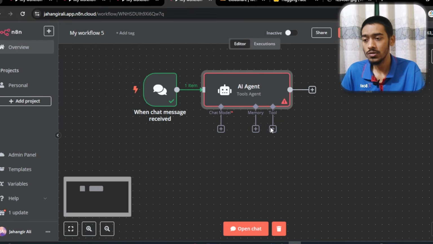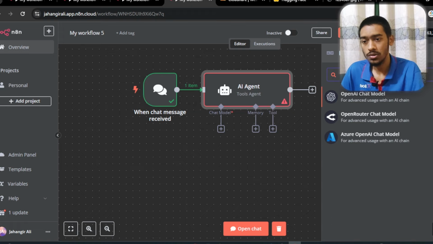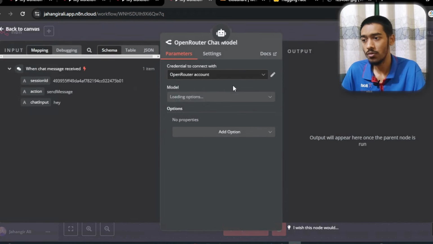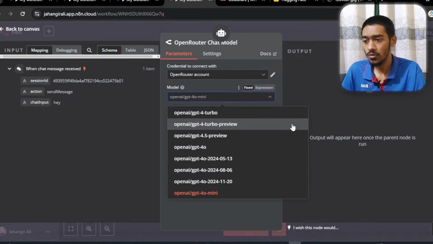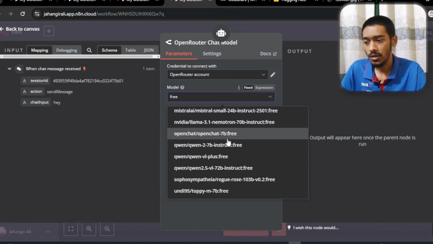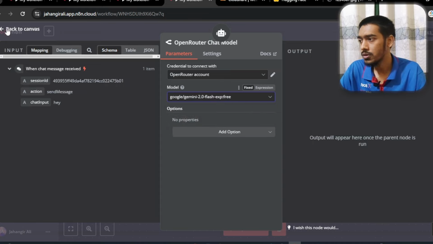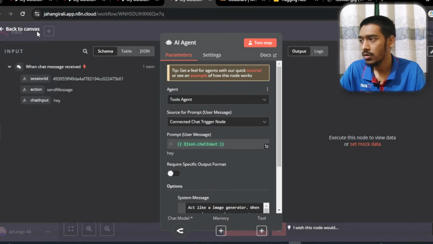Then we have to go with the chat model, and I'm using an OpenRouter chat model, because with OpenRouter I can access free models. If you don't know how to add OpenRouter, which is very simple, just go and sign up on OpenRouter, then give the credentials or the API key in here. That's it, very simple to do. I'll go with free models, and I'm going with Gemini 2.0 Flash experimental, this one. Yep, sir. Then all's done.